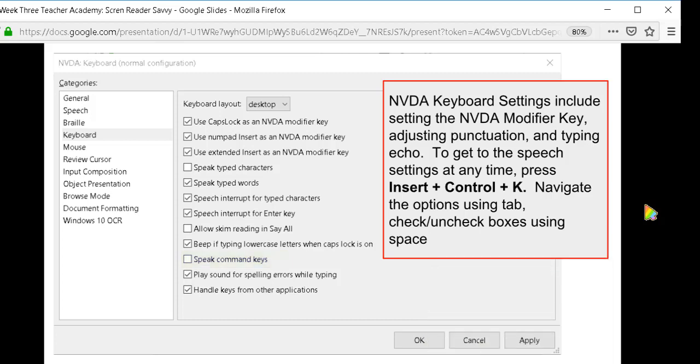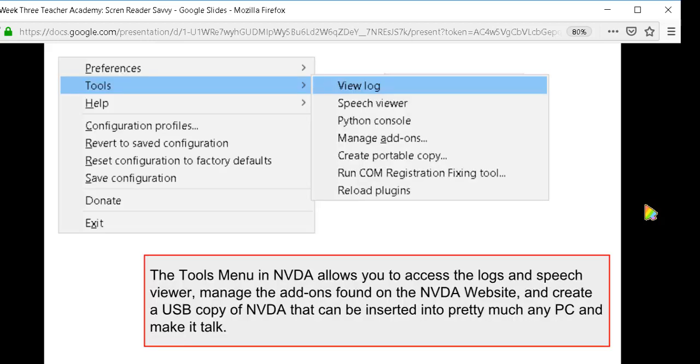There's the next checkbox, which is play sound for spelling errors while typing. That's nice. It gives you that audio cue. And that is on by default, which is also nice. Handle keys from other applications, again, not entirely sure, but we'll just leave that. That's pretty much it for the settings that I really wanted to go through with you that matters overly much.